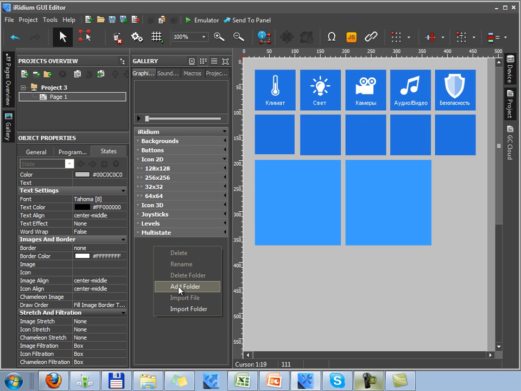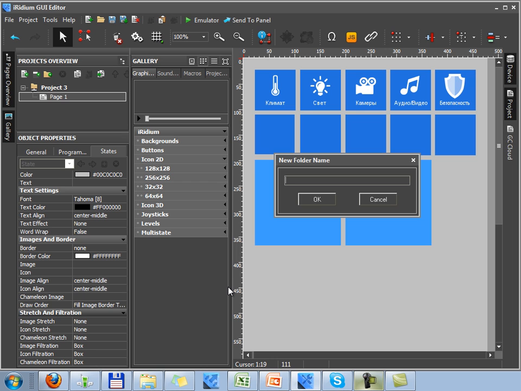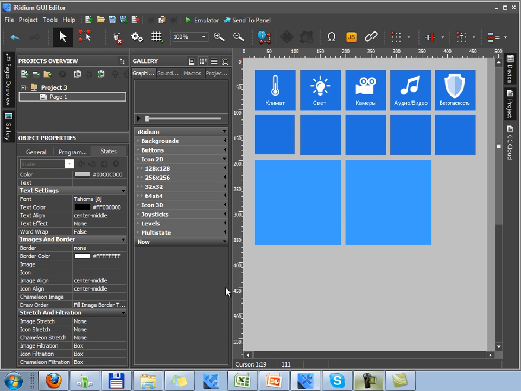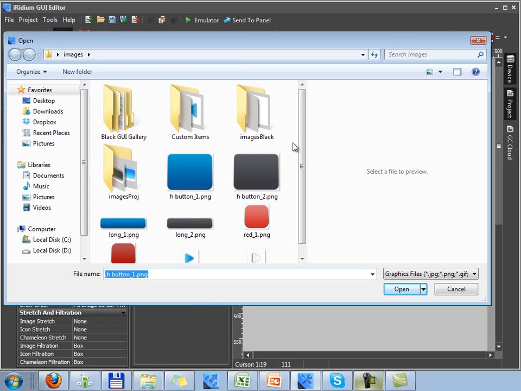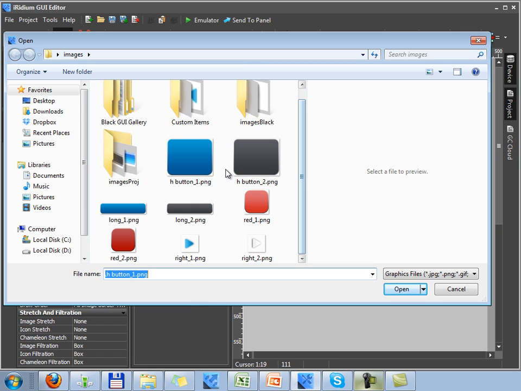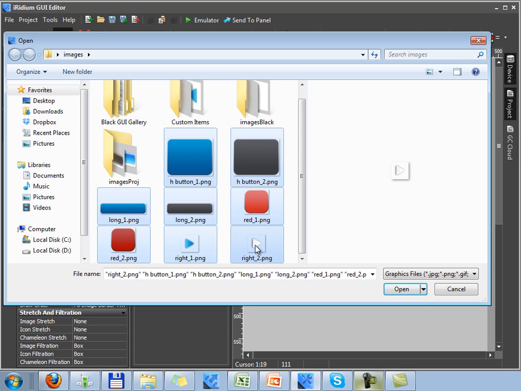So let's create a new folder for adding your images to iRidium Gallery. By pressing the right-click button on the created folder, you should select the Import File option. This option will enable you to select a necessary number of items, images, which you want to add to this folder and import them one at a time or by a group.